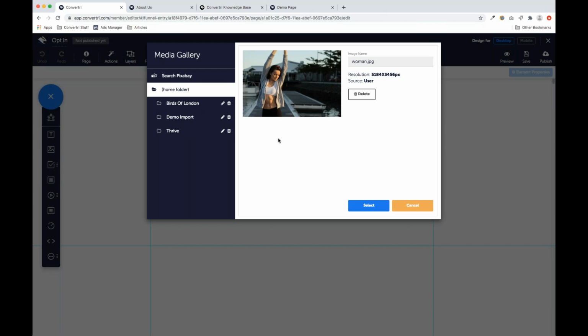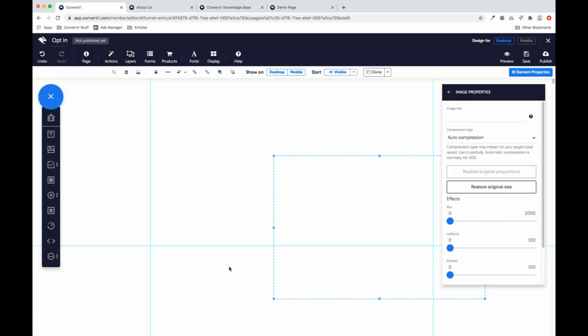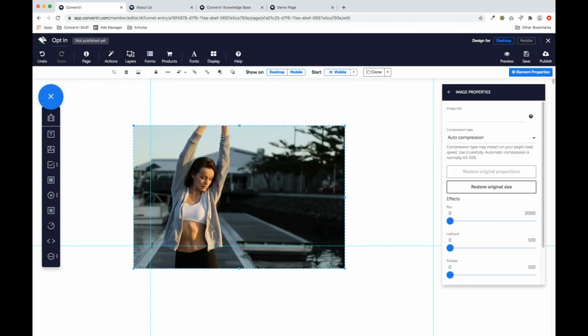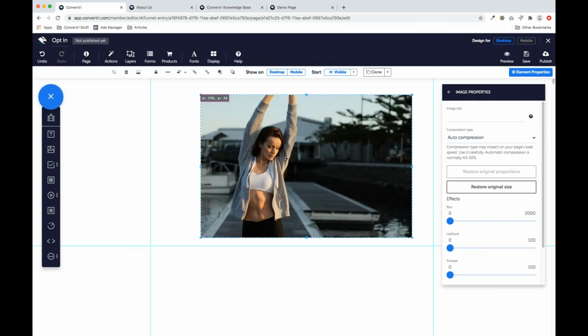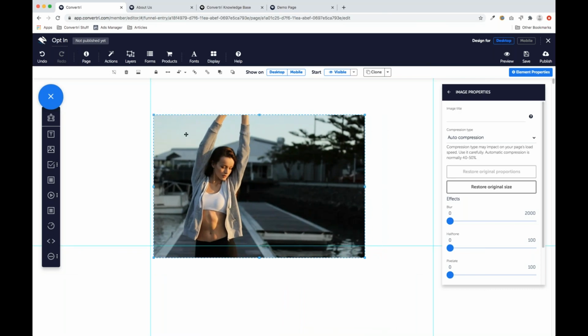And you'll be able to see that when we get this page live and load it up, you'll be able to see how fast it goes despite the size of the image. And because Convertri does all that, certainly for the big images like these, I tend to go for the highest quality I've got available. So we now have our image on the canvas.